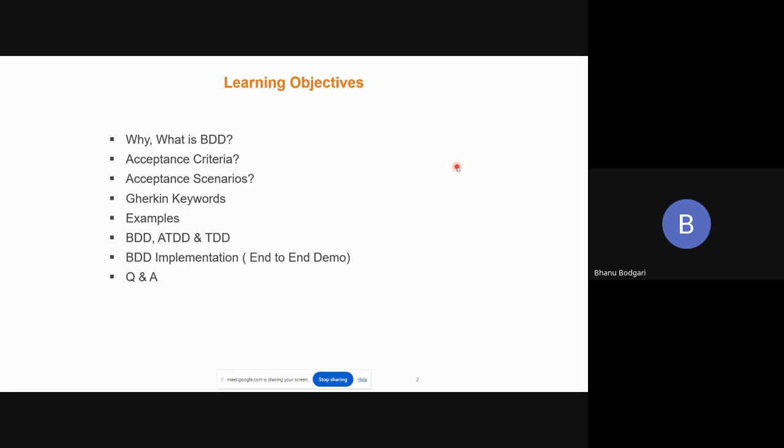And once we are done with that, there is a slide which talks about the big picture, which contains BDD, ATDD, and TDD all in one slide, and we will easily understand how these three are interlinked to each other and how they are going to help us in getting working software in place. And after all this, I would like to show, because once we see the theory, it will only make us understand, but when we see the actual implementation, a live demo, which is end to end, starting from user story to the acceptance scenario, to the tool, and to the code.